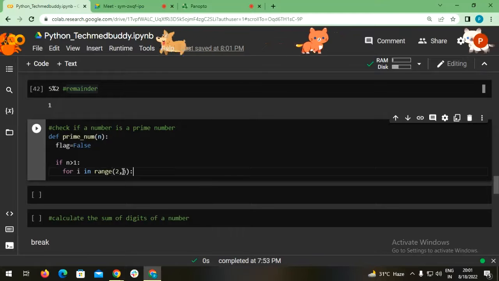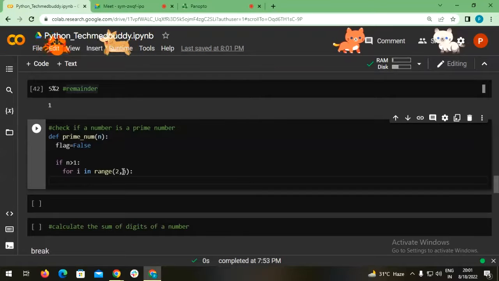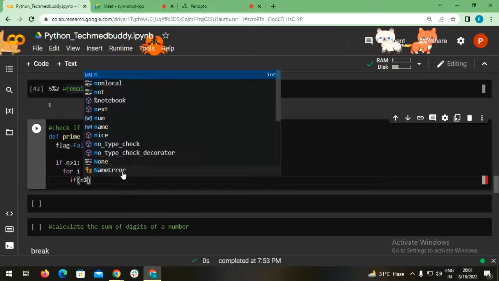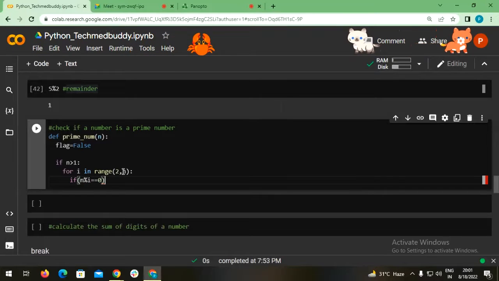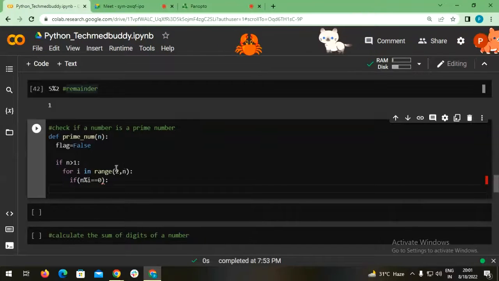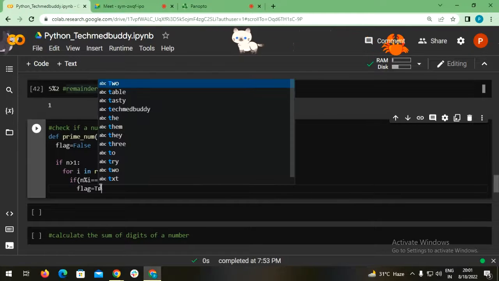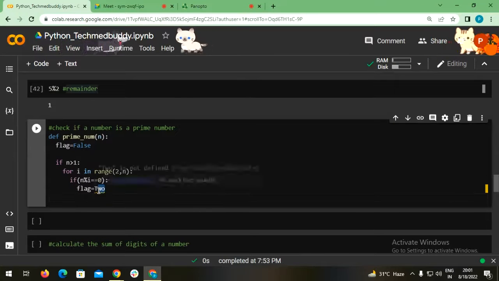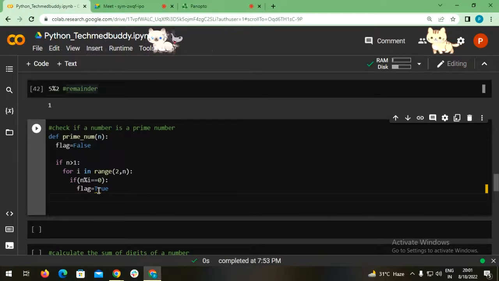So for i in range 2 to n, we'll check that if n modulo i double equals to 0, that means the number is divisible by something else. So we'll do flag equals to true. And then we add a break.